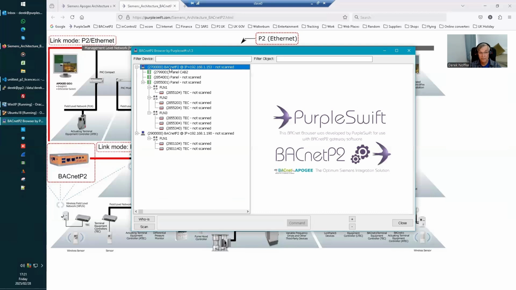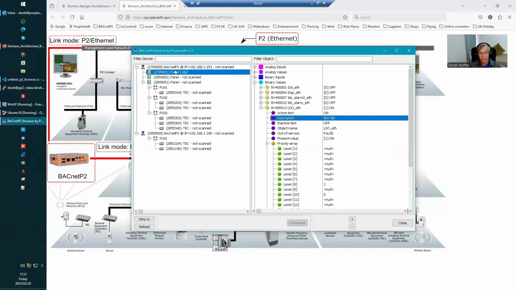This is my gateway, and you get a separate device for each of the panels, and you get a separate device for each of the TECs. And what this means is that you can create a template for a TEC device, and then you can apply it to each of the devices that has that same application number. So it makes your work much easier.